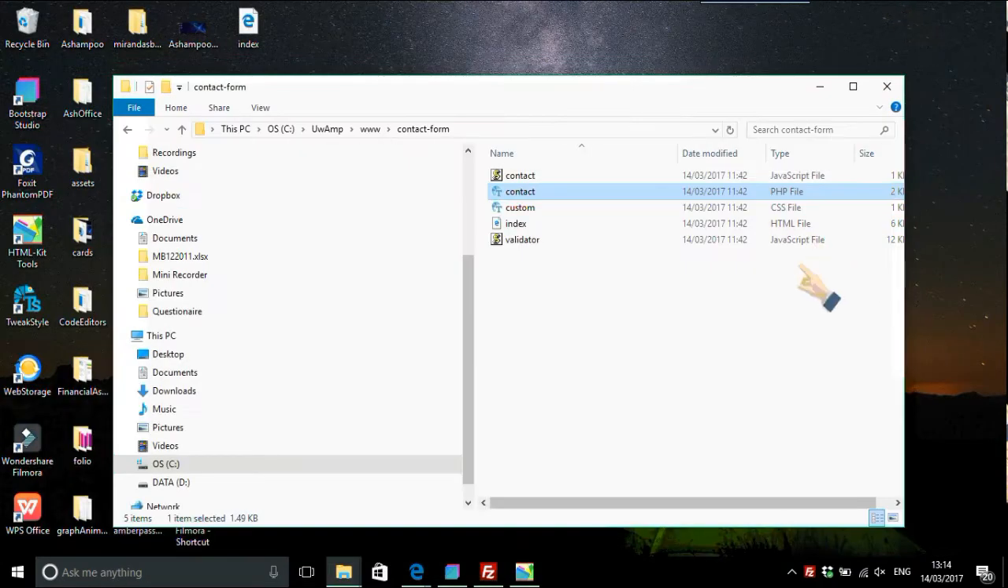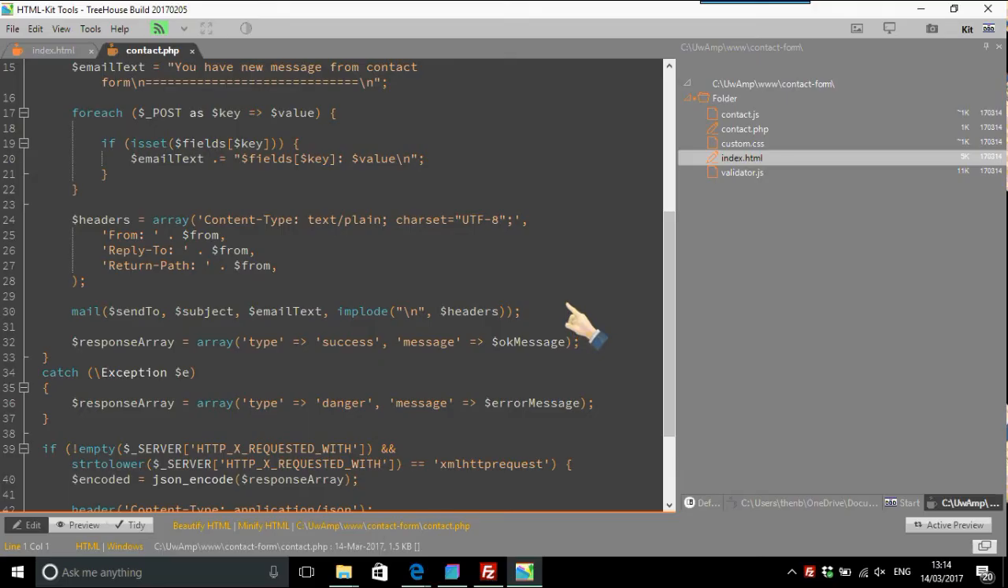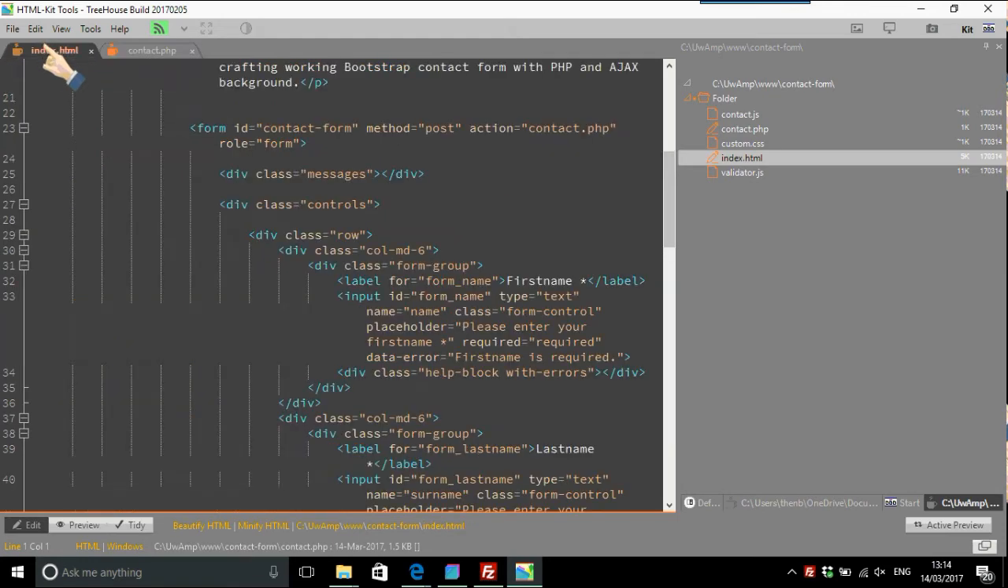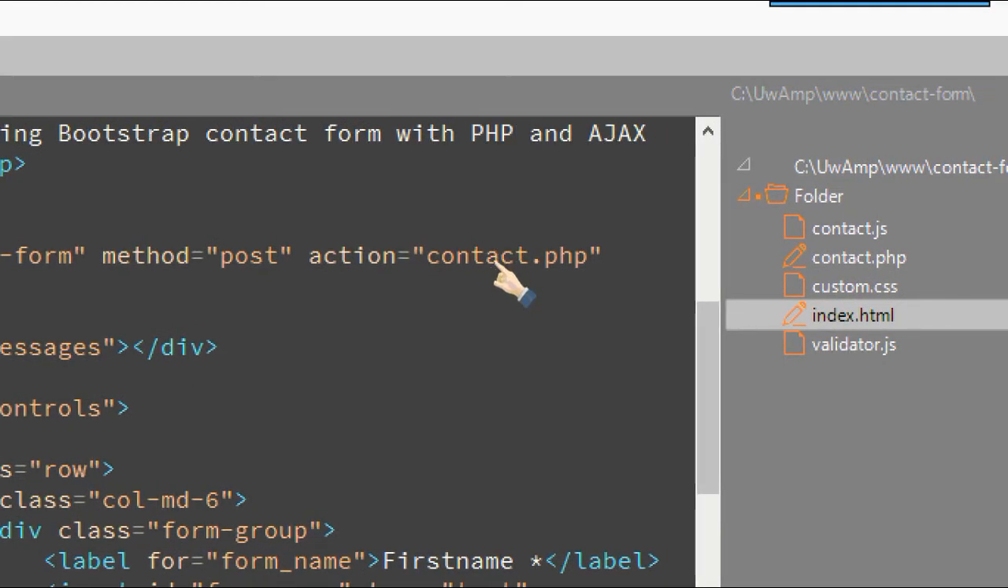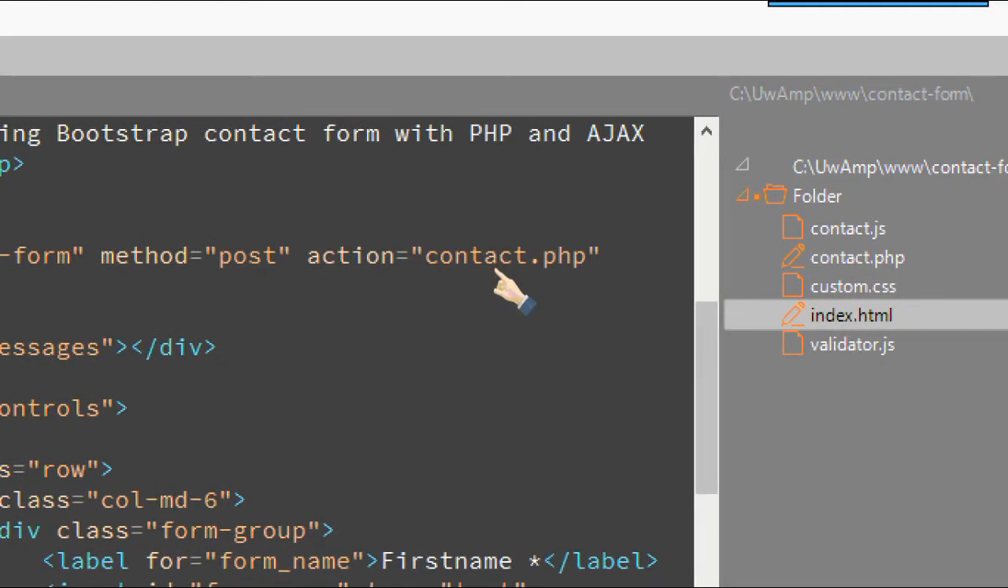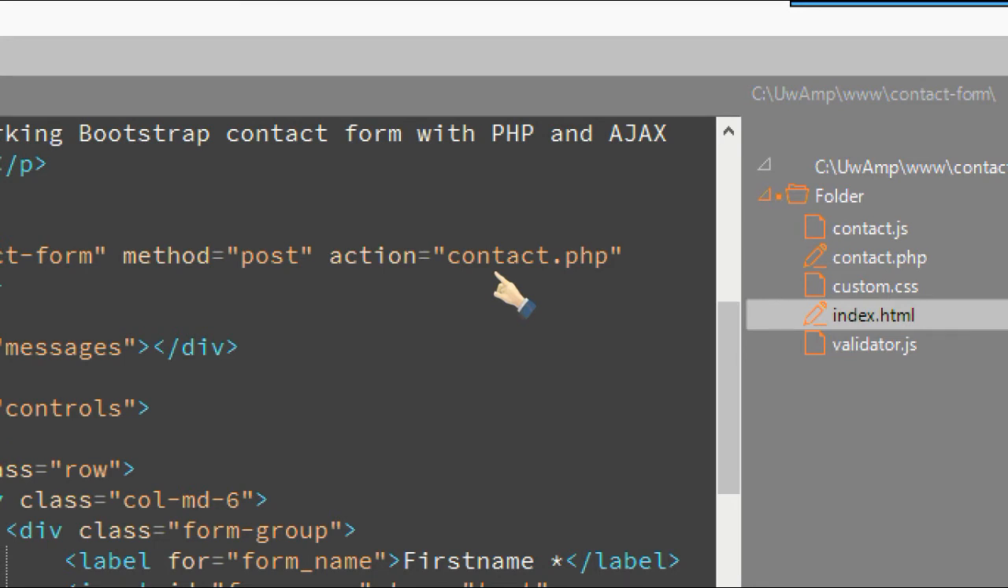So basically, in an editor, these are the forms, and the ones that you need to look at are the HTML index and contact.php. I'll show you how this works. If you look at this, your action here is contact.php. That is actually telling the PHP to come into the equation, if you like.